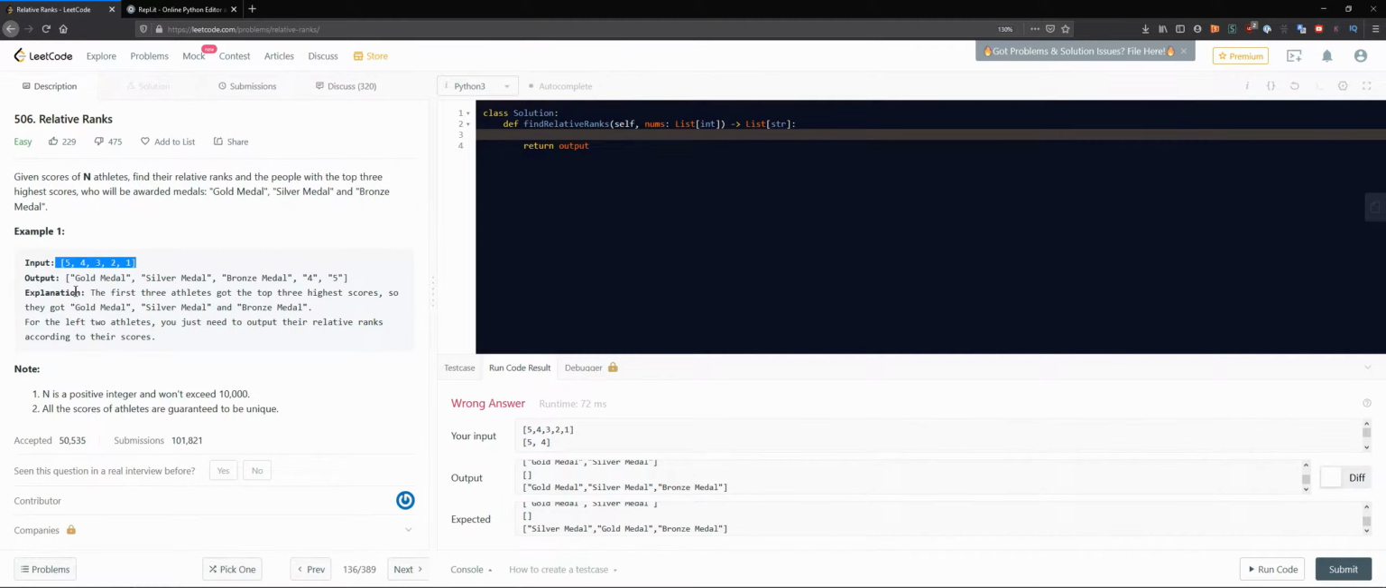Example 1. If we have this input, our output should be: this one has the highest score relative to the other one, so it gets the gold medal. This one has the second highest score, silver medal, third highest score, bronze medal. This one is on the 4th position, this one is on the 5th position. Let's see the explanation. The first 3 athletes got the top 3 highest scores, so they got gold medal, silver medal and bronze medal. For the remaining 2 athletes, you just need to output their relative ranks according to their scores. And there are some additional notes.